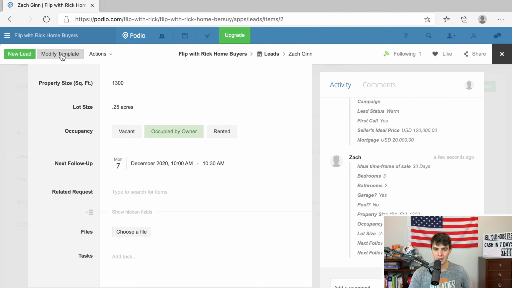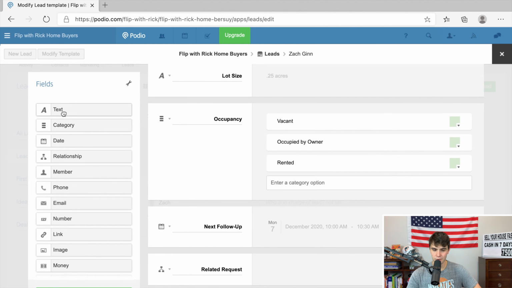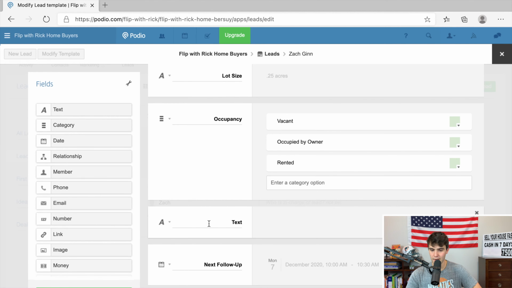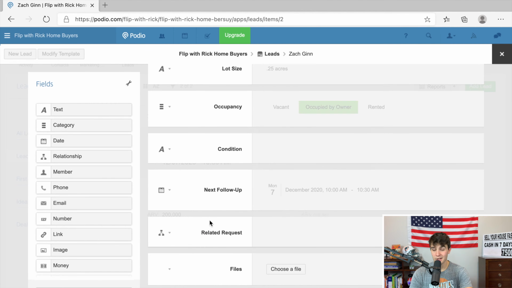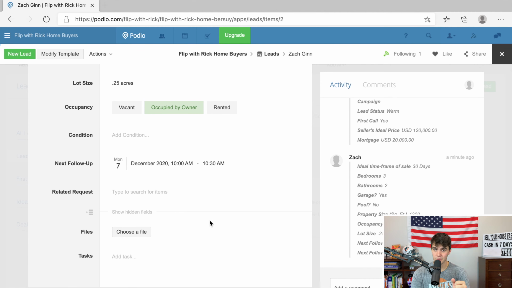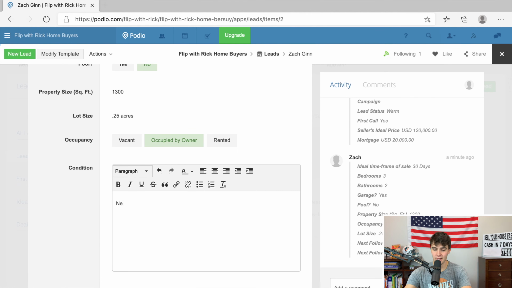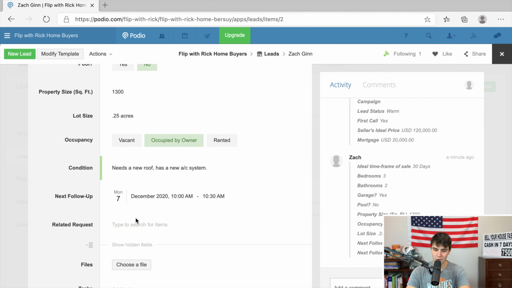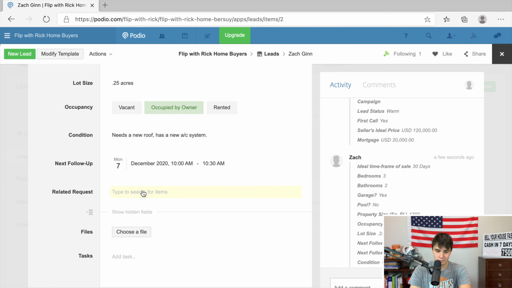Again, if you want, just go to modify template here, and then you can just go do text right here, and then just put it as condition. Because again, the most important stuff when talking to a seller is, first of all, their price, their motivation, their time frame, and then the condition of the property. So now we have condition here. Say needs a new roof, has a new AC system, and then maybe that's all we really know about the property for now. Then we can go into it more. Then we can set the appointment, go from there, and then just get some deals.